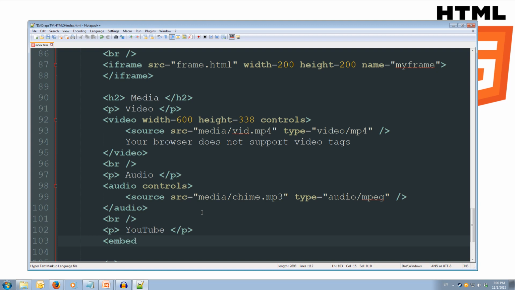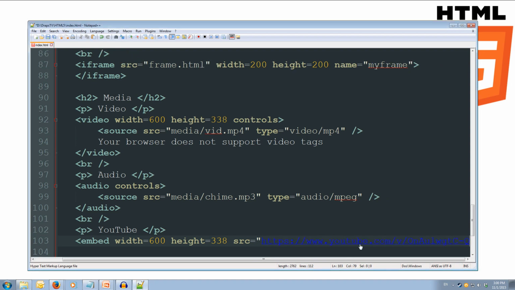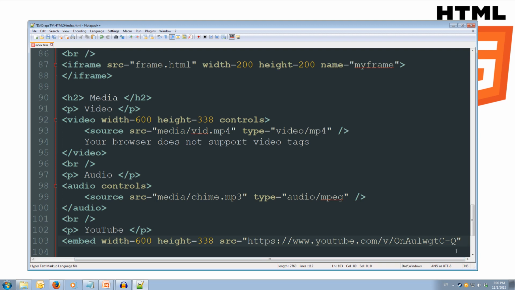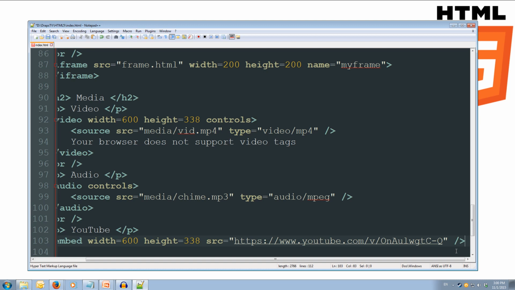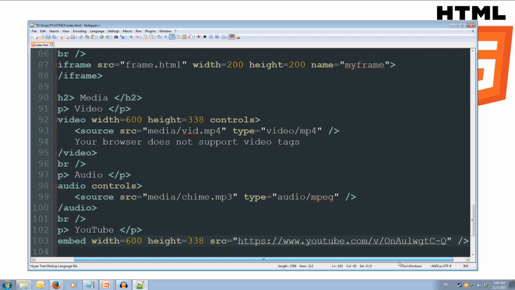So embed, and we'll set the width to equal 600, and we'll do the height can equal 338. And we'll set the source attribute to equal the YouTube URL. So I've got it copied here, but you'll probably have to copy your own link in here. So as you can see, it's the YouTube URL, and we've got the embed set up, which is the /v/ and then the video ID. And then I'm going to self-close this tag, as embed tags don't need a second closing tag.